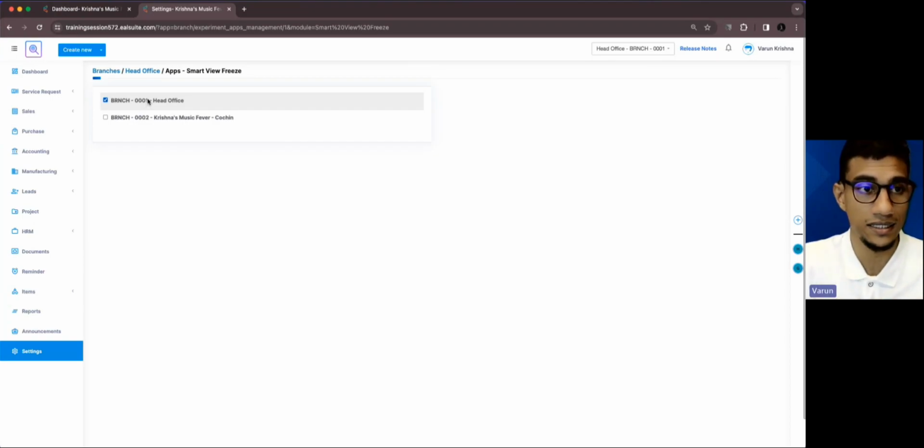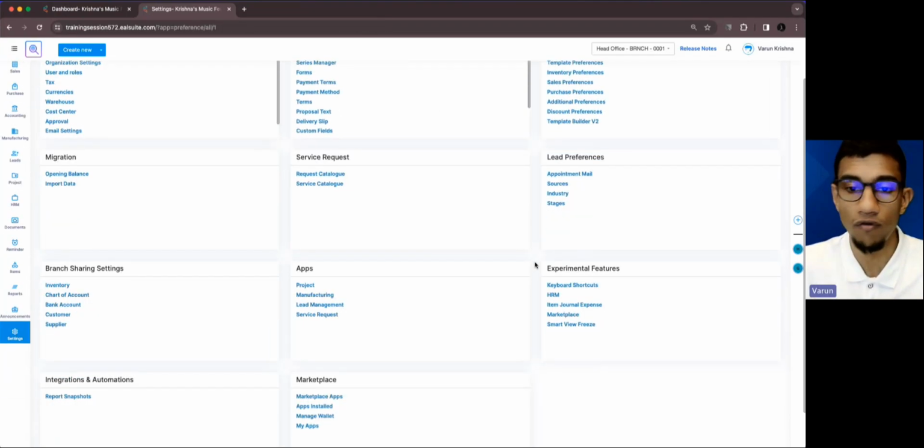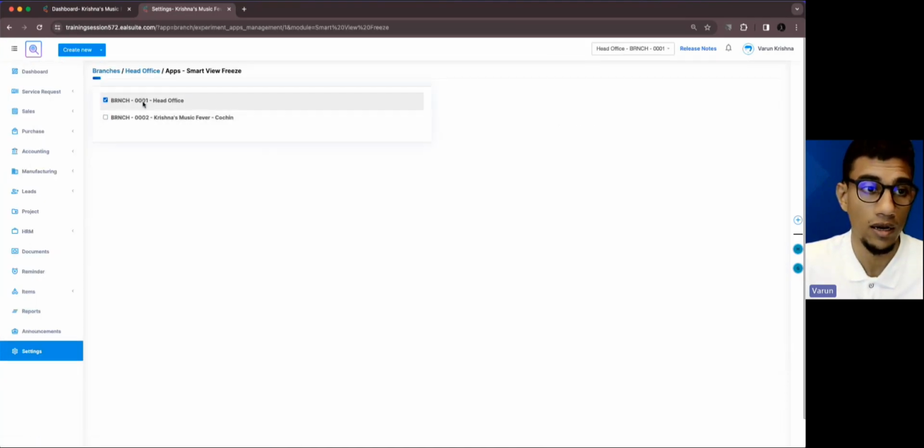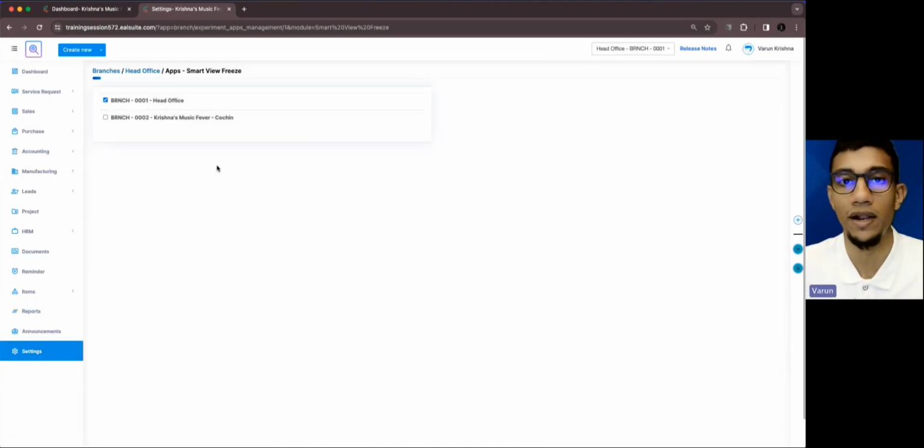But since this is an experimental feature, all of you won't be able to see this under the experimental feature section. For that, you will have to reach out to your service partners and ask them to enable it for your specific workspace. Once they enable it for you, you will be able to see it under the experimental feature section. You open it, and for whichever branch you want to enable it, you can enable it.